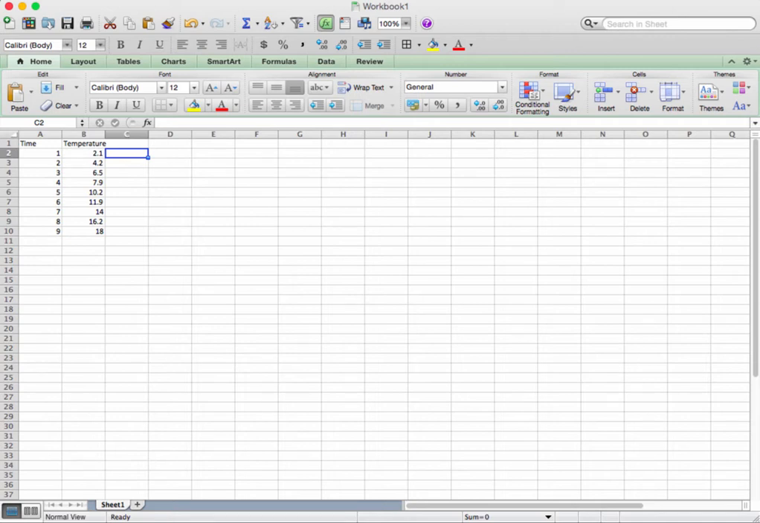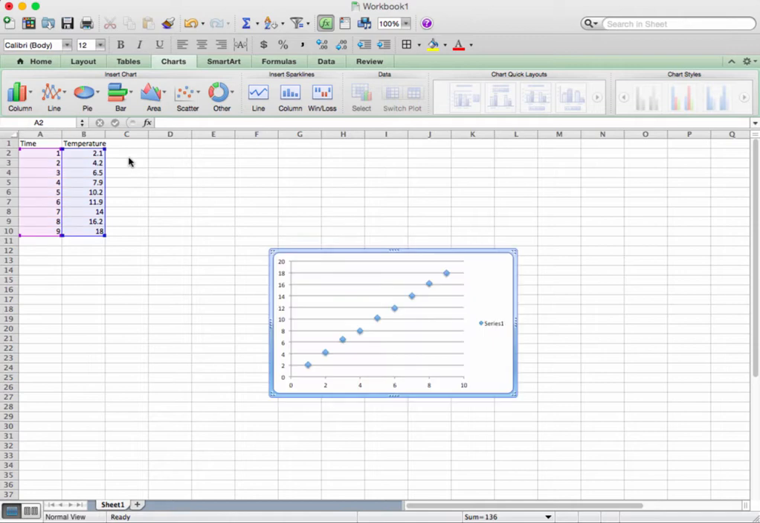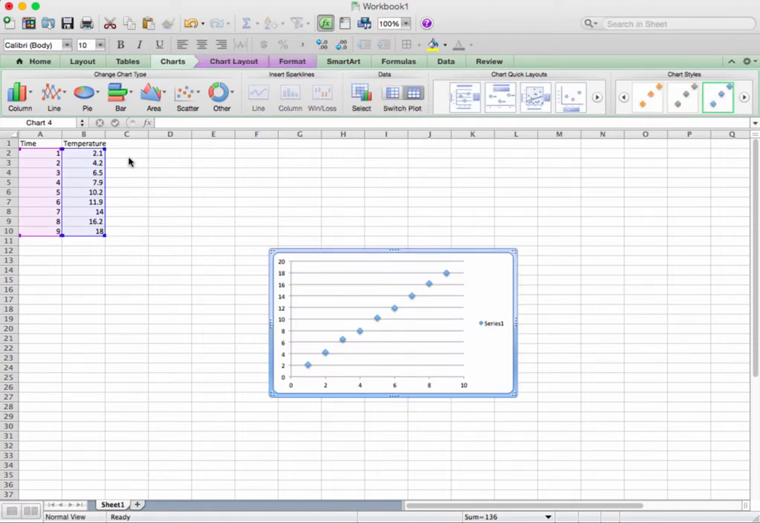Here we have some time and temperature data that we've collected. Notice I've labeled each column so I know what the data in each column means. Now I want to take this data and turn it into a graph. So I'm going to select all of the data and come up here and select Charts and Scatter and Marked Scatter. And you'll see that the data gets graphed on the scatter plot.